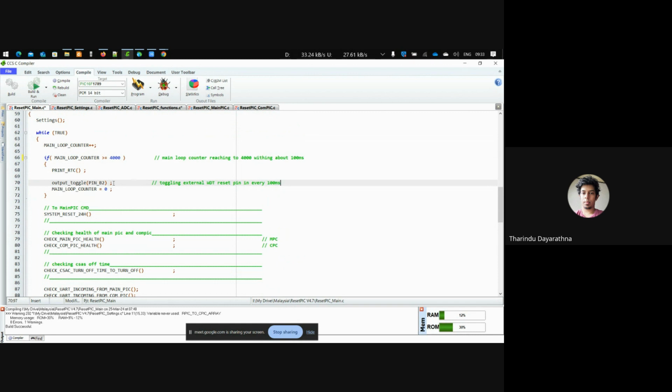Understand? Try to understand: you must reset that one in less than 1.6 seconds. So if you can do it every 100 milliseconds, it's okay, no problem. That's what is happening here.